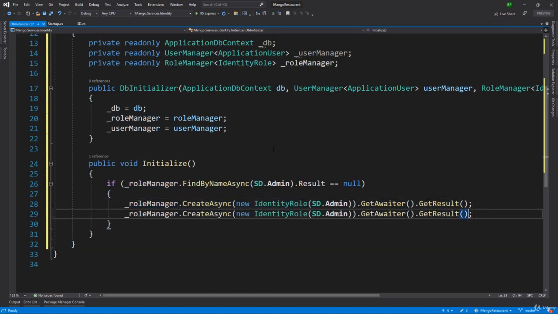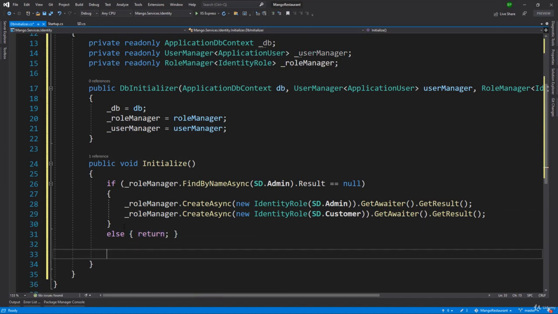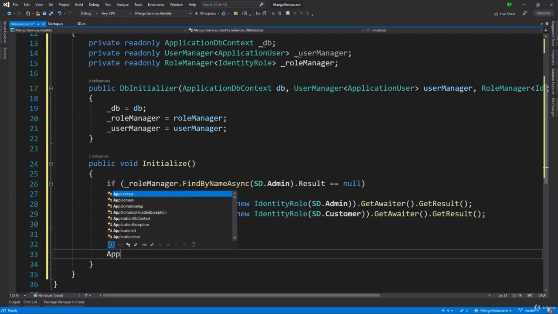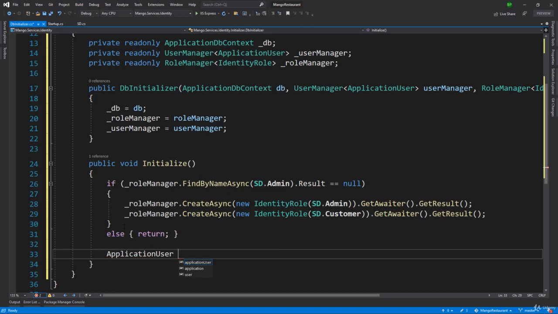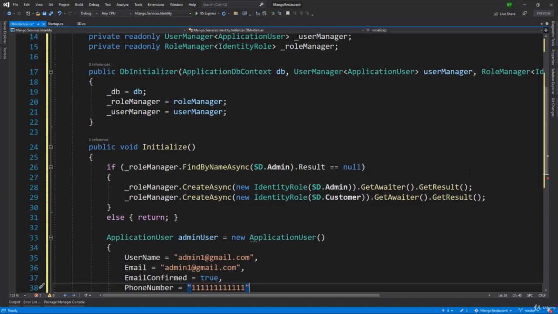We want to create both the roles for admin as well as customer. Now if the roles already exist, we will just return back and we will not proceed further. But if they did not exist, we will create the roles and then we will create two users, one for admin and one for customer. So we can create an ApplicationUser object here. We will call this adminUser is equal to new ApplicationUser. And then right here, let me set 4 properties for username, email, email confirmed, and phone number.